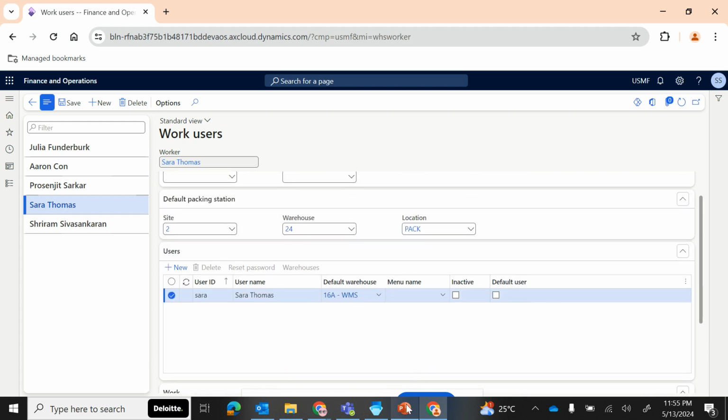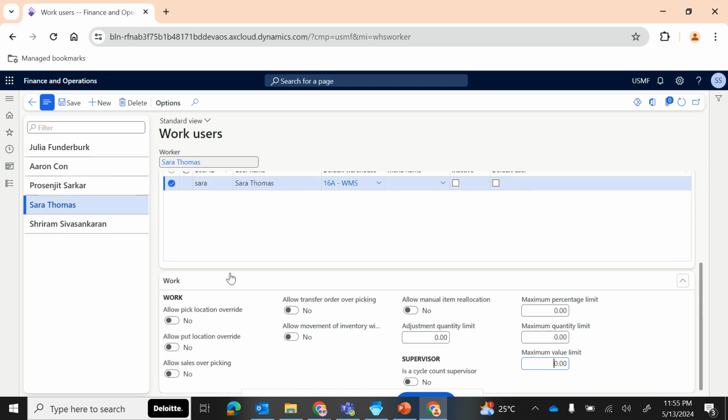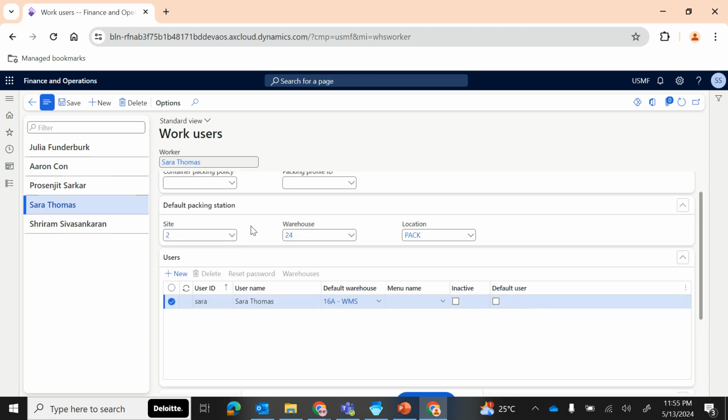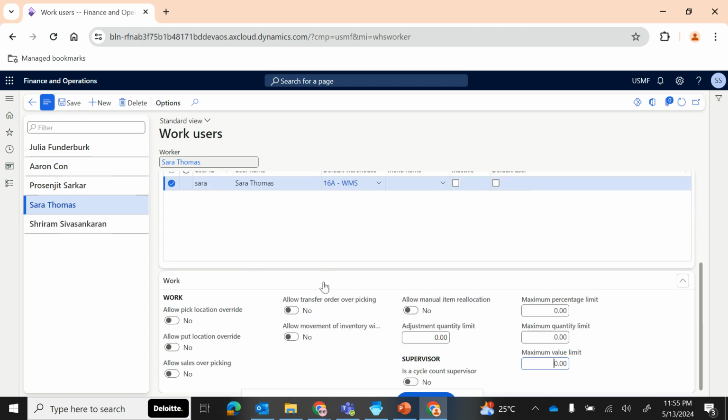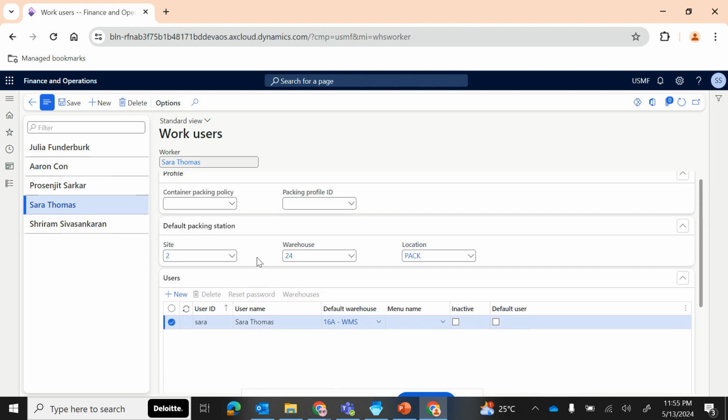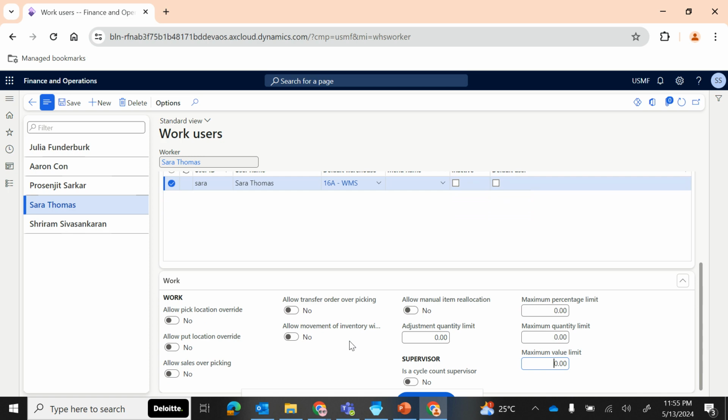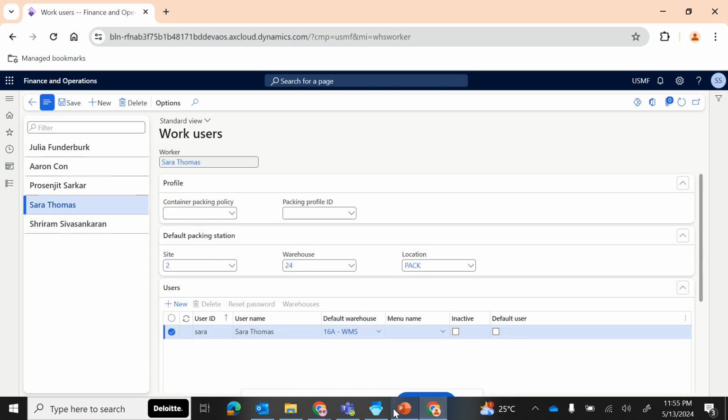That's what we saw. Whatever configurations we do will be applicable to whatever device, whether they are using a mobile phone or a scan device, it will be applicable to all those devices. By default, this will always be active. If you are making this user inactive, then you need to enable this. You can add n number of user IDs as per your convenience, and if you want to keep it as default, then this user will be a default user. So these are the basic configurations of how to create a work user.